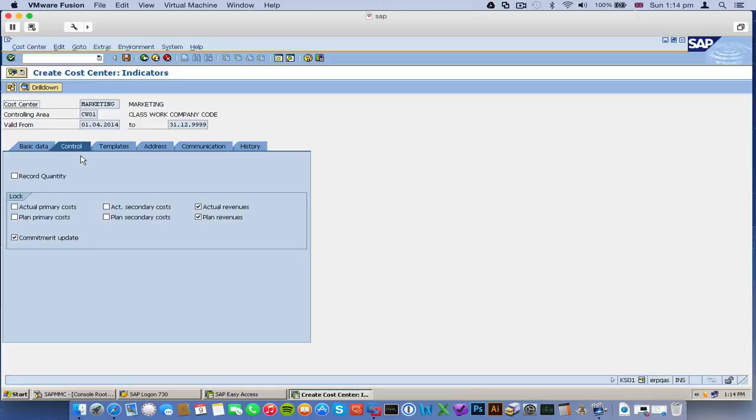Yep, that's okay now. On control, see, a cost center can do many things. It can carry cost. It can carry revenue as well. It can carry secondary cost as well. So you can lock it for certain things. Right now, by default, it is locked for actual revenue, plan revenue, and commitment updates. When it is ticked, it means this is blocked.